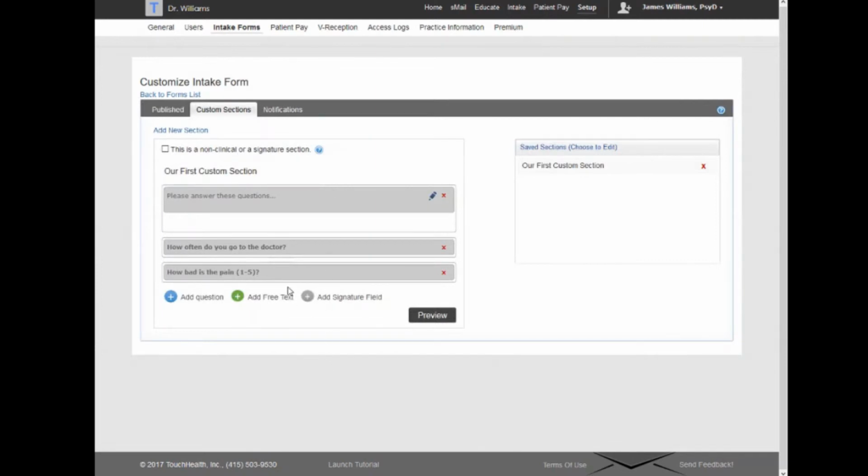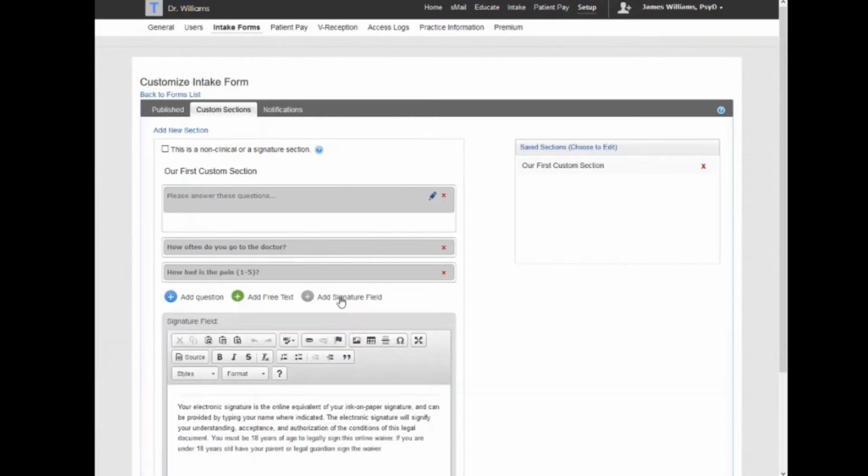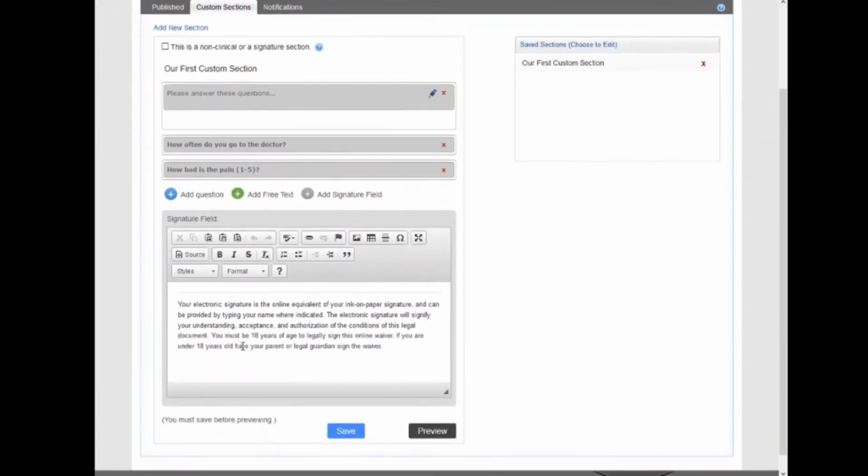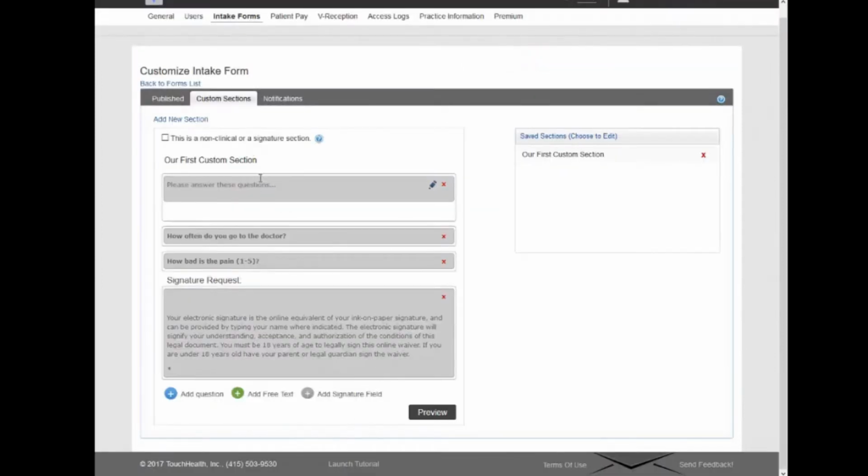Okay. Now let's say we want the patient to agree to something, which we get a request for all the time. It's right here. You can add an electronic signature field, which simply says to the patient, by signing below using your electronic signature, you agree to these things. According to the E-Sign Act of 1999, an electronic signature is just as good as a written signature, so you can be comfortable in using this. So now I've created a very simple form.